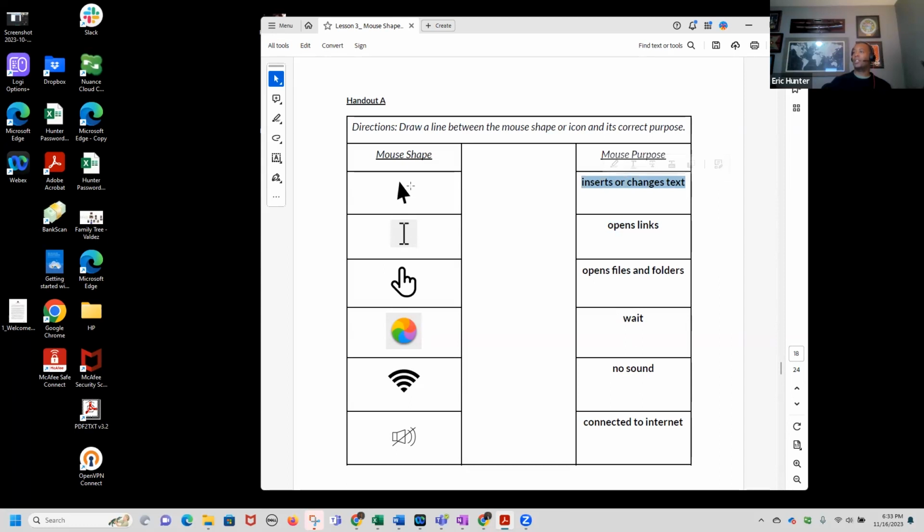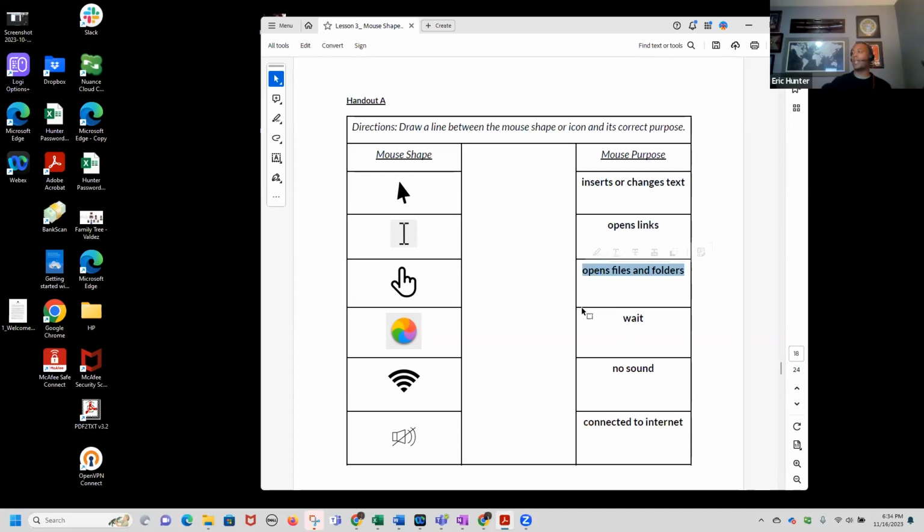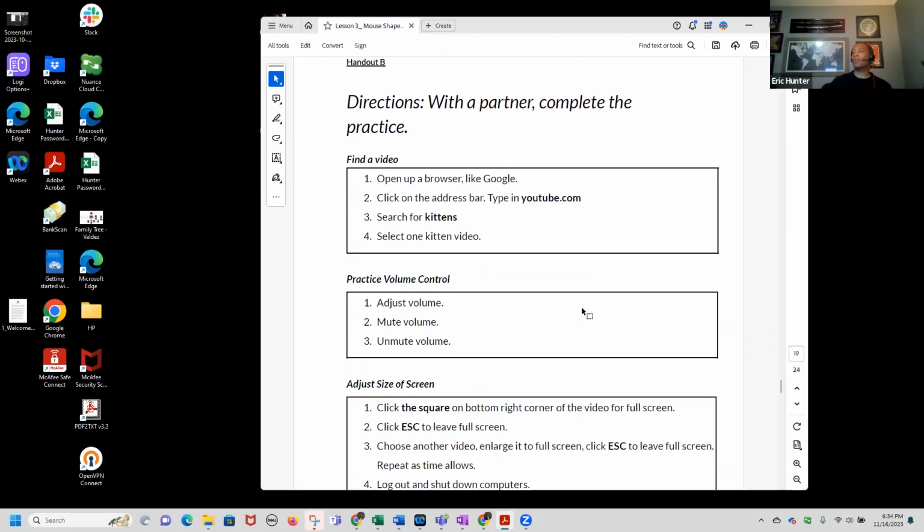You're writing. And then this last one here, the pointer, what does this one do? Open links, open files and folders? Does it wait, no sound, or help you connect to the internet? The pointer one. Open files and folders. Excellent. Yes, you guys got it. Perfect.